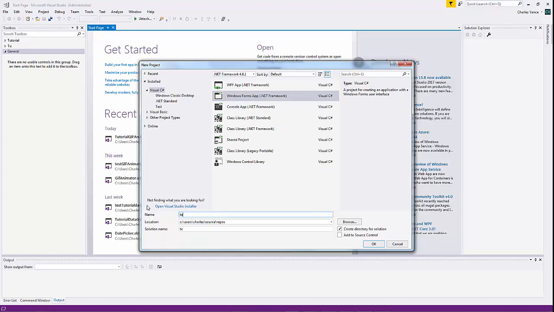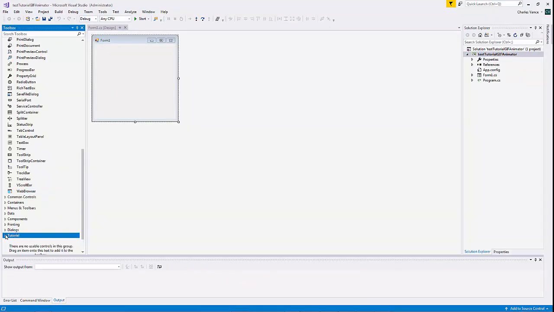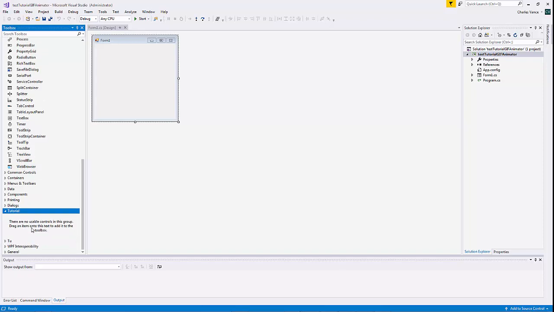We're going to call it Test Tutorial GIF Animator. Okay, now we have a tab which has been created called Tutorial. Currently there's no user controls in this group. So now we're going to do a choose items. And if this tab doesn't exist, all you have to do is do add tab. But I've already added it. So I'm going to go here, choose items.